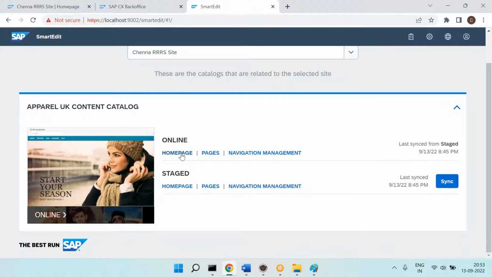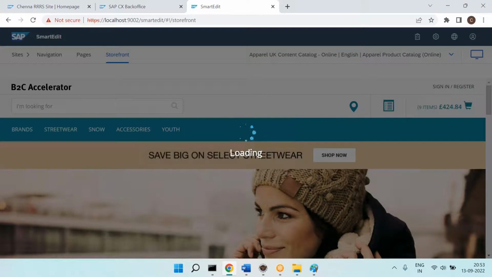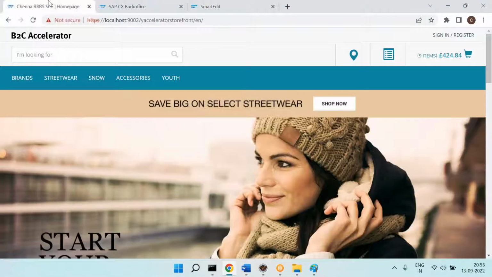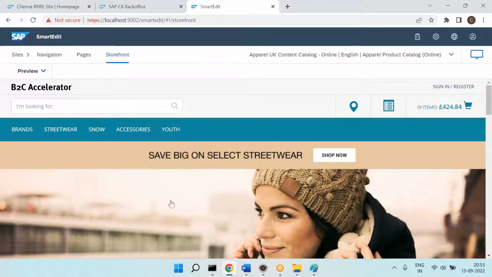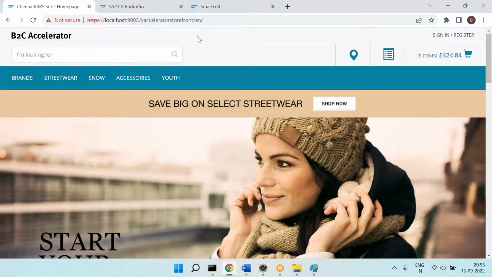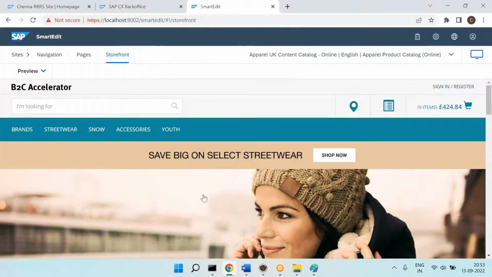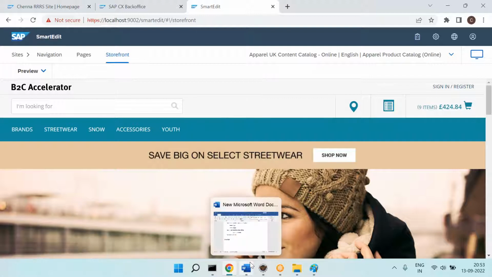So I click on the home page. If I click on the home page, this entire site will be opened in the SmartEdit for doing the changes. That's the first thing.